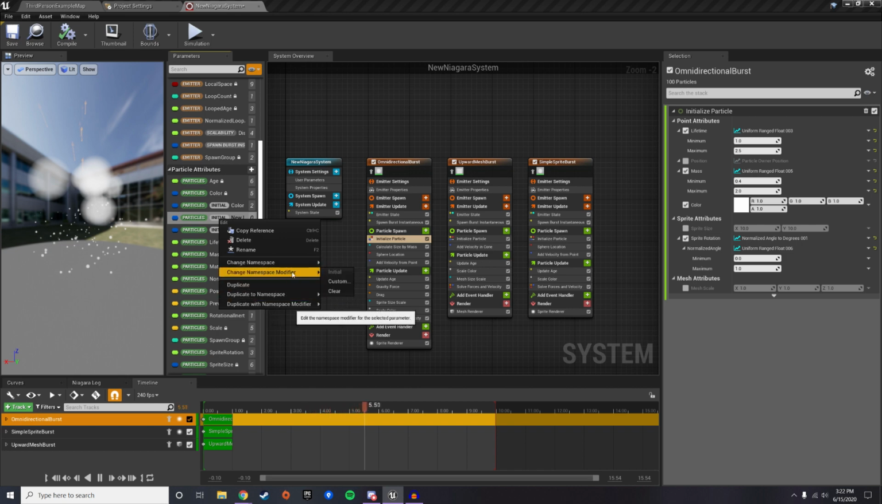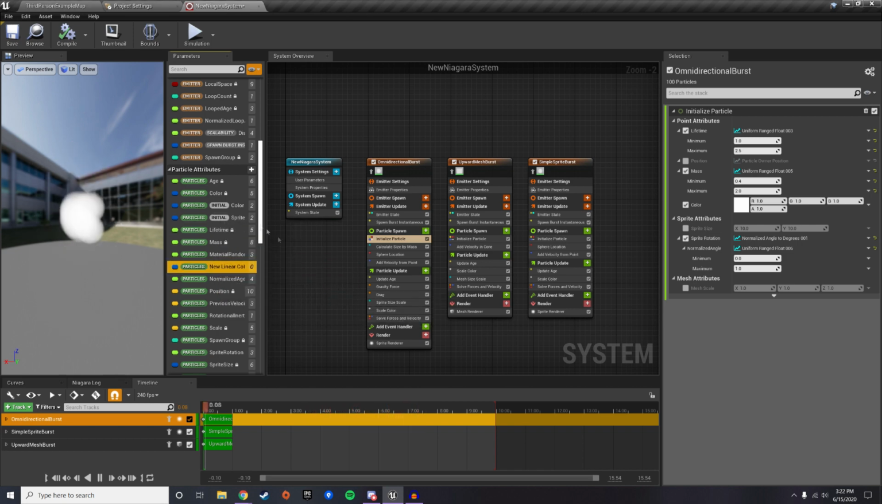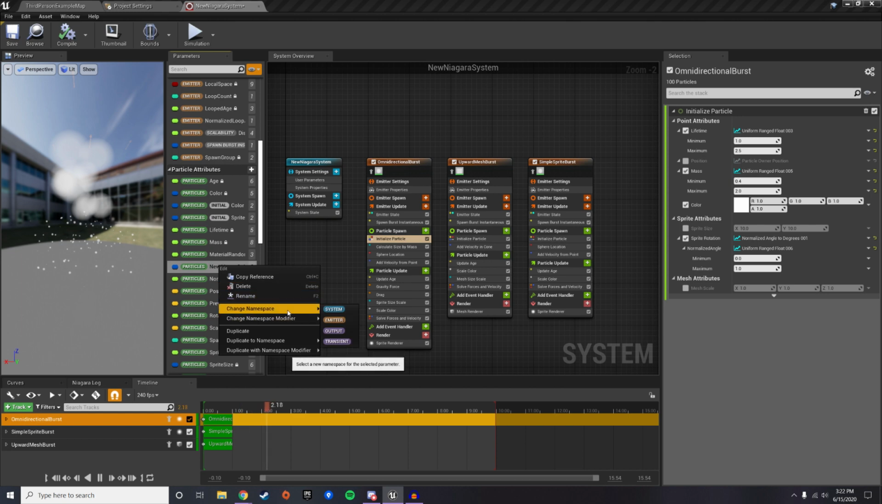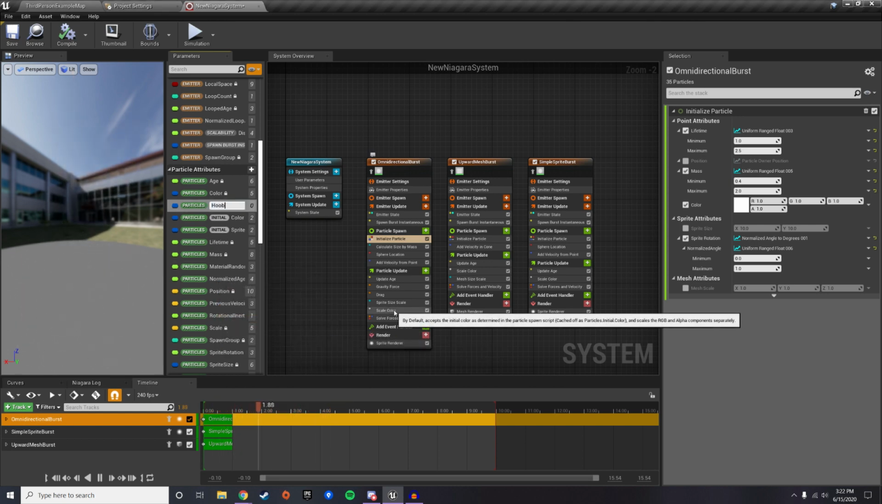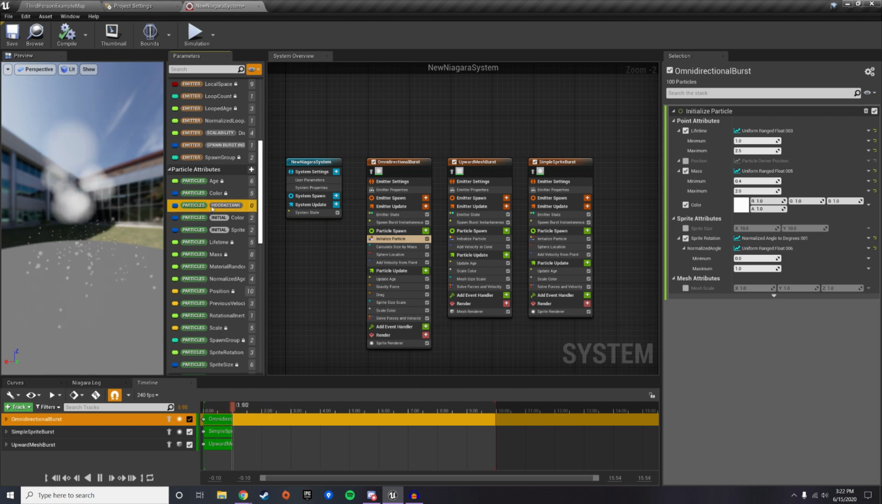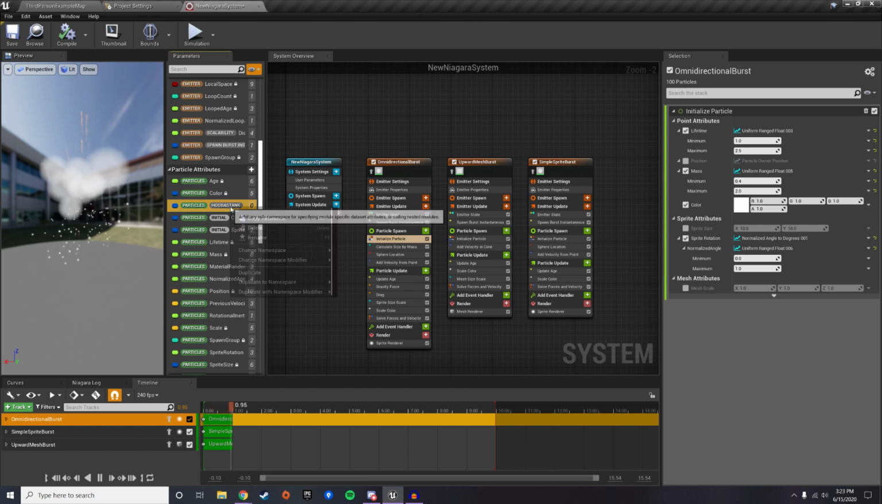So you could, well, let me just clear this. So it's not initial anymore. I can change the namespace and do a custom one. And then this could also be Hoobastank. So that you could have a Hoobastank namespace if you always wanted to do that, or you could name it whatever you want. This gives you a lot of flexibility to categorize things and make sure that your particle systems are clean and readable, and that you know what all your attributes are doing.